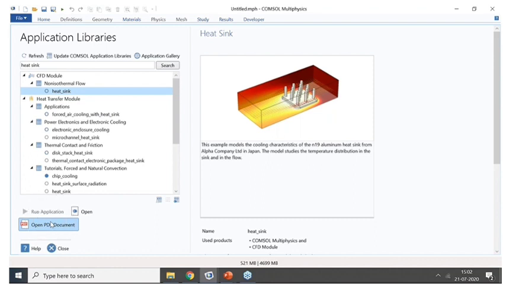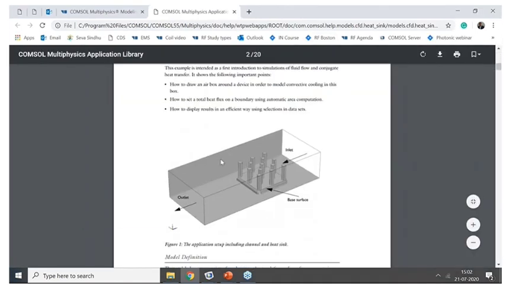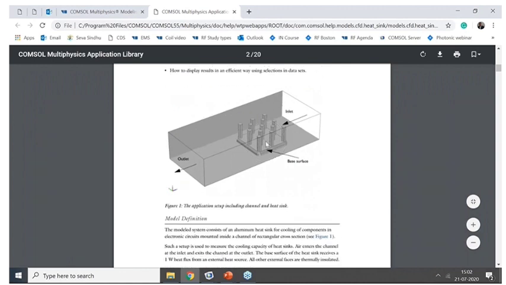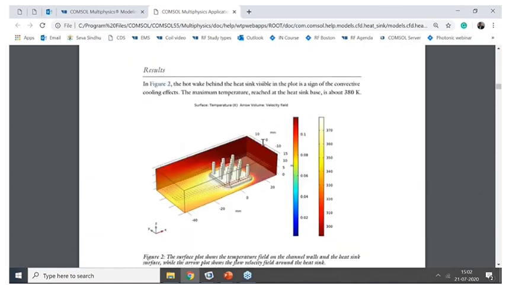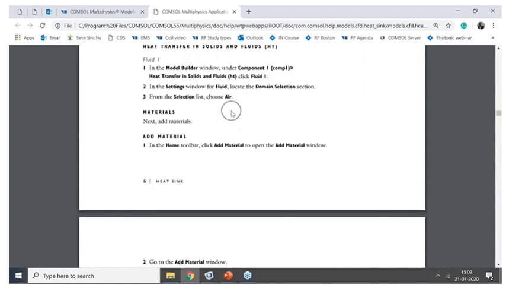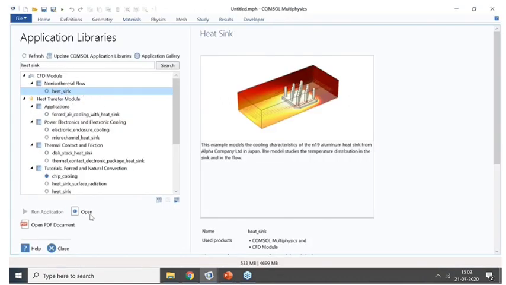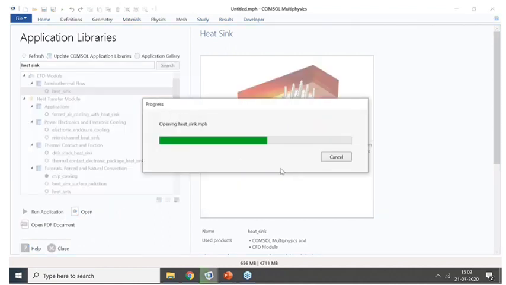If you want, you can open the PDF file over here. Once you open the PDF file, you will get to know the step by step physics setup, inlet, outlet, and the base surface for the heat sink, then you have the results part, and the step by step process to make the whole model. You can also start from this documentation, or you can just open this model file by clicking Open over here, and I can go through briefly what this heat sink model does. That is the second part. We only perform the analysis, but not the model building approach.